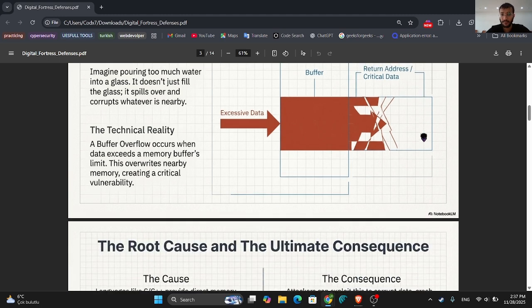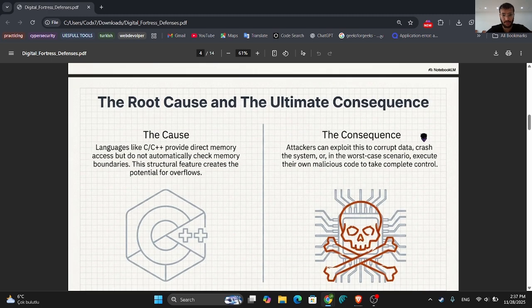Of course, there is a root cause. Where does this vulnerability come from? Languages like C and C++ provide direct memory access, which is powerful, but they do not automatically check memory boundaries. They don't know where it starts and where it ends. This structural feature is what creates the potential for overflow.